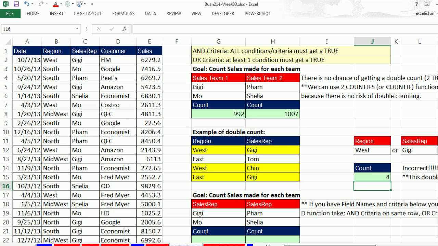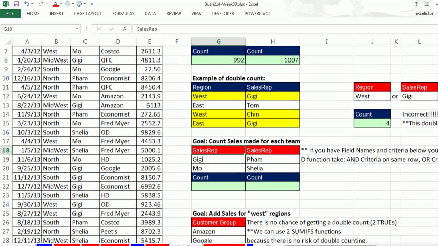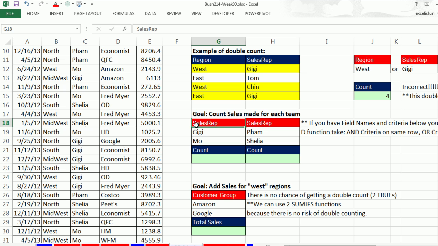You can use two COUNTIF functions for counting. Now, I want you to notice something. This is sales team 1, sales team 1. So these are not proper field names. If we have a slightly different situation down here, if we have the actual field name from the column, there's an easier way.